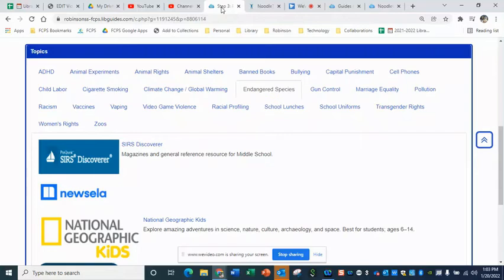All right, guys. Many people's topics have Newsela as a source to use, and it's a great source, but it is not a database. It is a website. And so I want to show you how to cite a website in NoodleTools. It's a little more complicated.